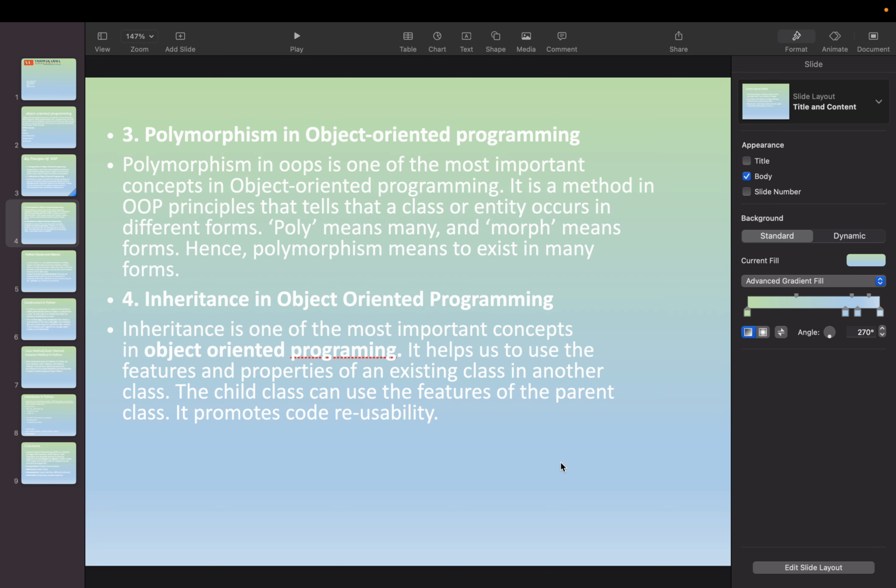Fourth, inheritance in object-oriented programming. Inheritance is one of the most important concepts in object-oriented programming. It helps us to use the features and properties of an existing class in another class. The child class can use the features of the parent class. It promotes code reusability.